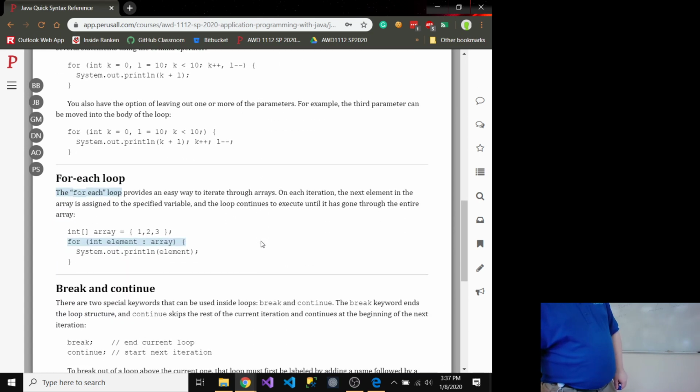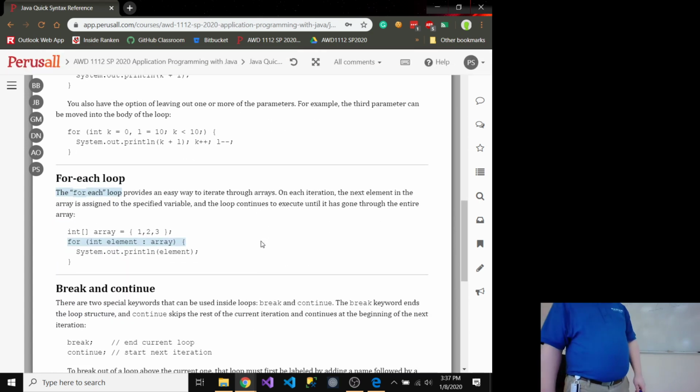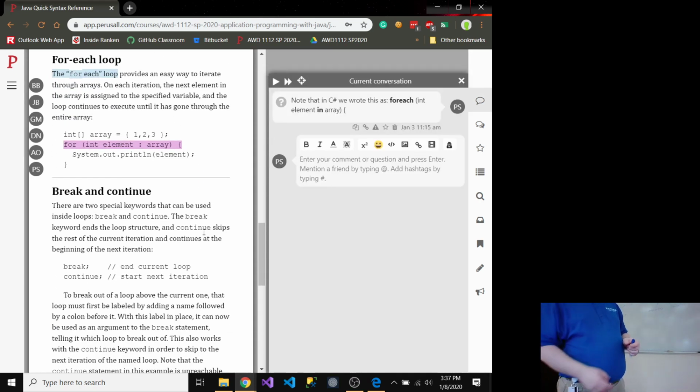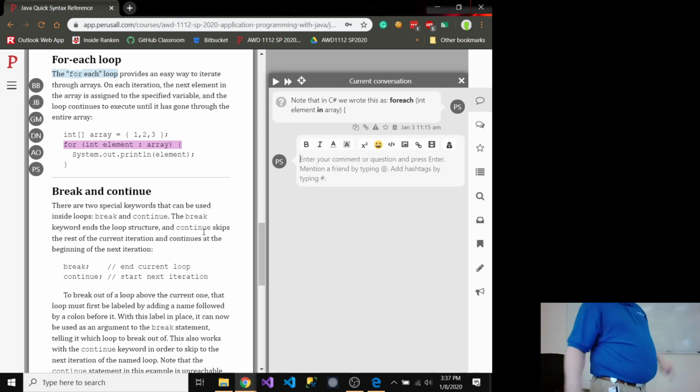The thing that will be probably the biggest gotcha is that for each is not written the same way between C# and Java. So in C#, we write it as foreach, and then there's that foreach variable in, right? We don't write the keyword in, we don't write the keyword foreach. In Java, we just write for at the beginning. It's still for, it's not foreach, but there's a colon here.